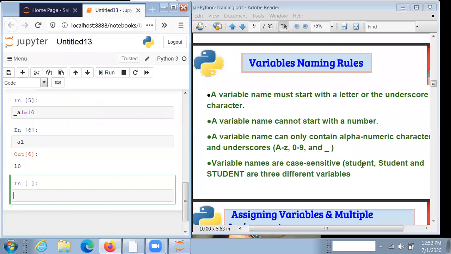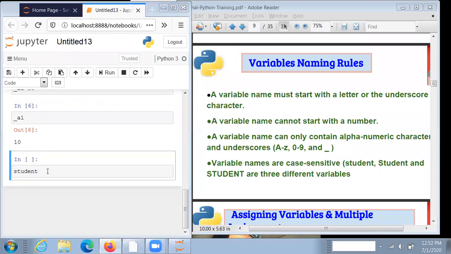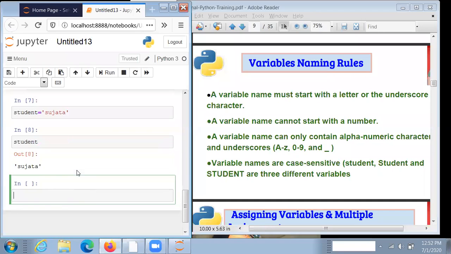That means we can use different types of variables for storing values. For example, let's say I'm taking a student variable, equals to Sujata, one name here. I am taking small s student variable, just run it: student. It gives me the value Sujata.